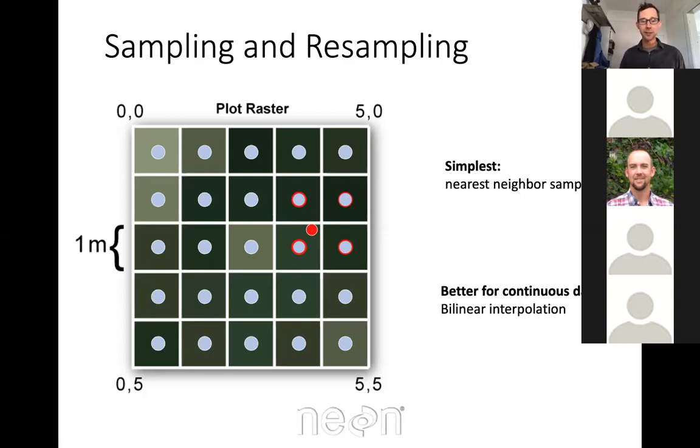If I want to extract information from this raster data set, I have to ask myself which pixels are relevant. And the simplest way to do this is called nearest neighbor sampling. There I just ask, okay, what's the closest grid cell center? And I'm just going to extract that value at the grid cell center and assume that it applies to my particular sampling point. So that's very simple and very fast. But you can see that that point isn't actually super close to the center of the pixel.